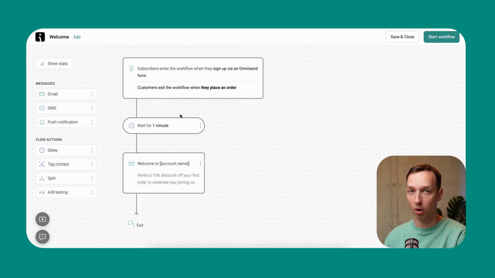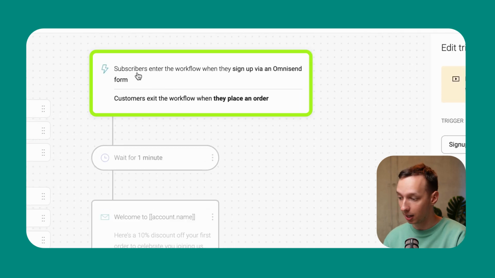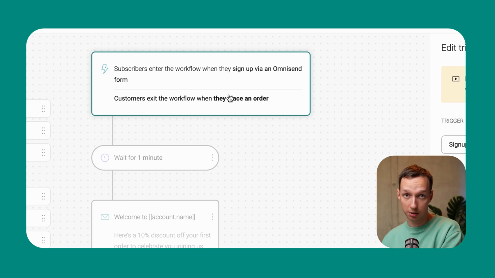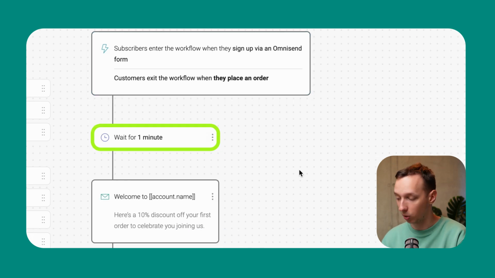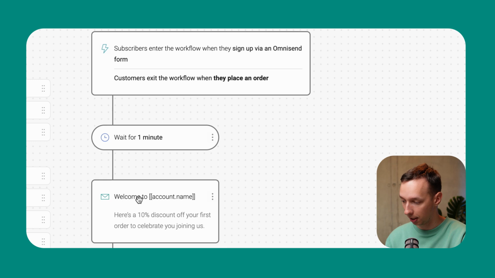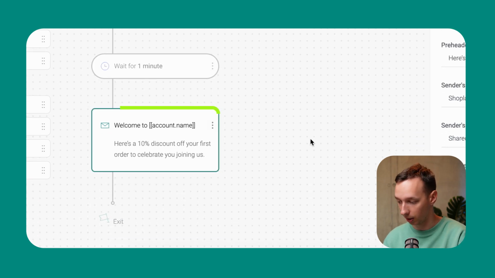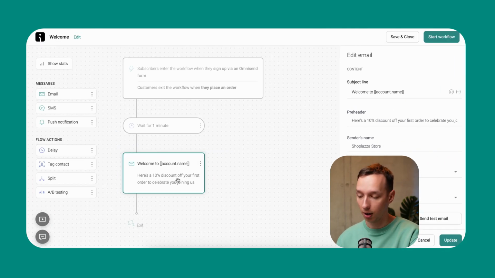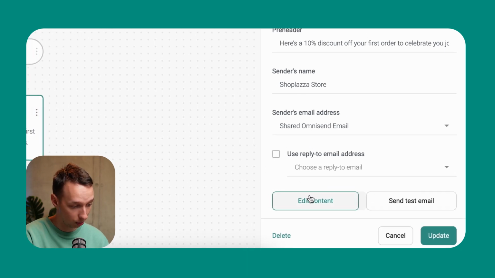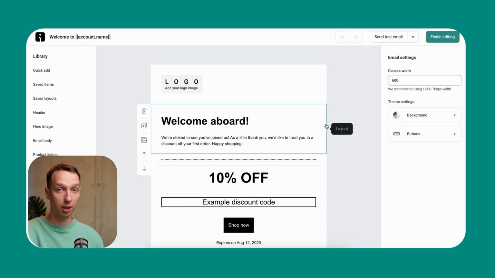So the way welcome automation works is subscribers enter this workflow when they sign up via an Omnisend form, the form that we have set up in step number 2. And once they do, automation waits for 1 minute and then sends this specific email. And if you want to edit the content of the email, you can click over here. And it's going to take you to the email builder.